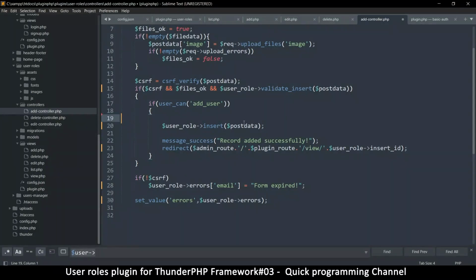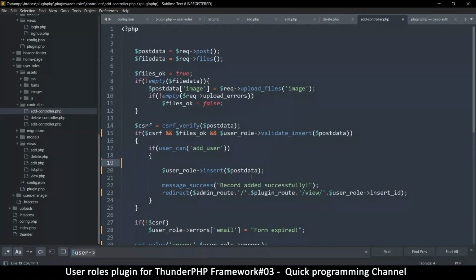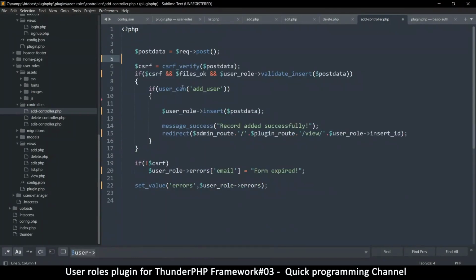Okay. Record added successfully. Form expired. View. We're not expecting any images, so there's no file data. We don't need this file. Okay. Instead of add user here, it's going to be add row. Okay, I think the rest is history.